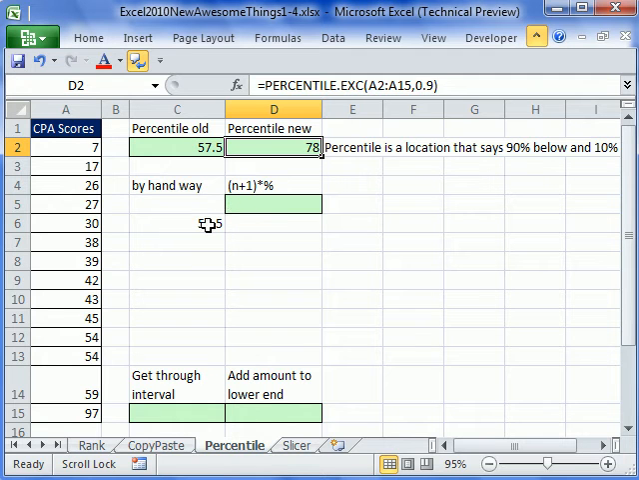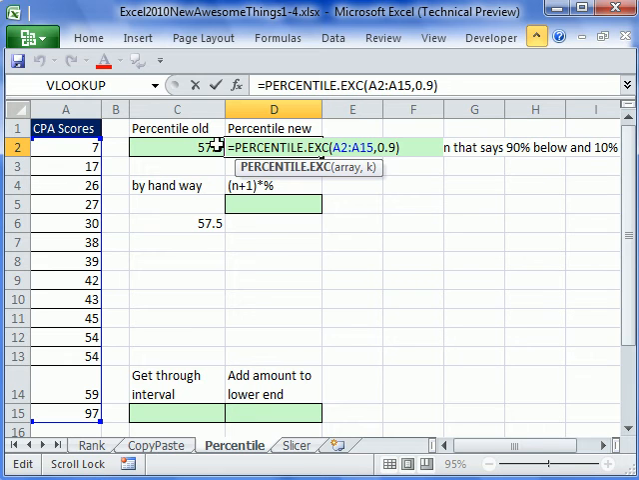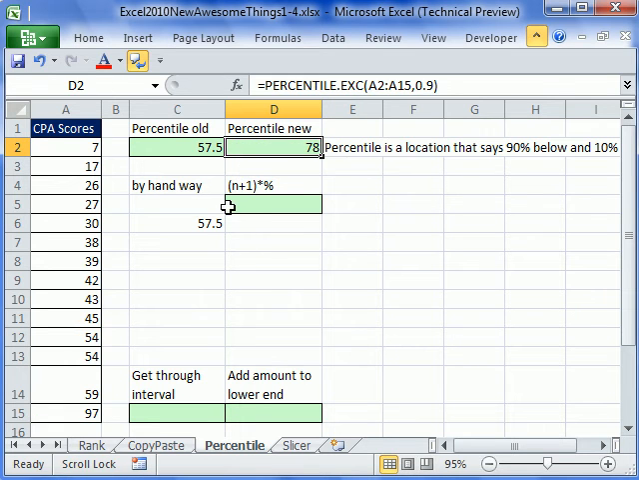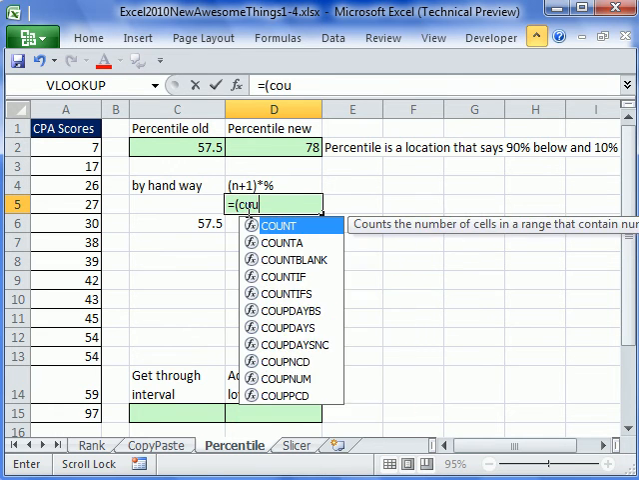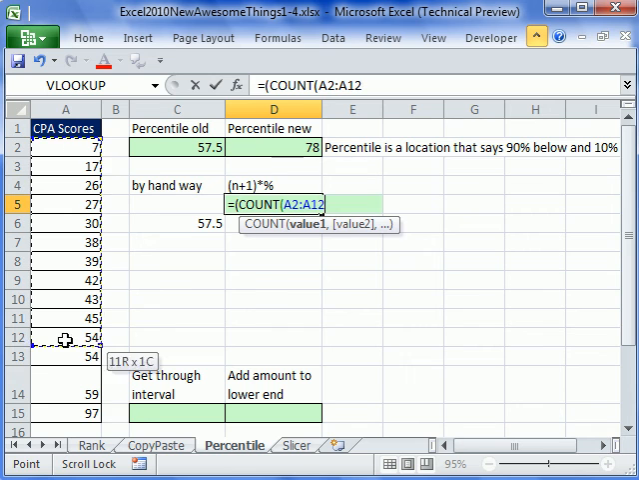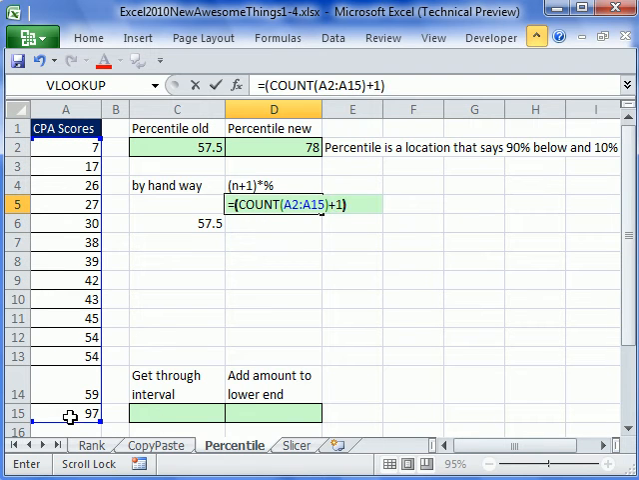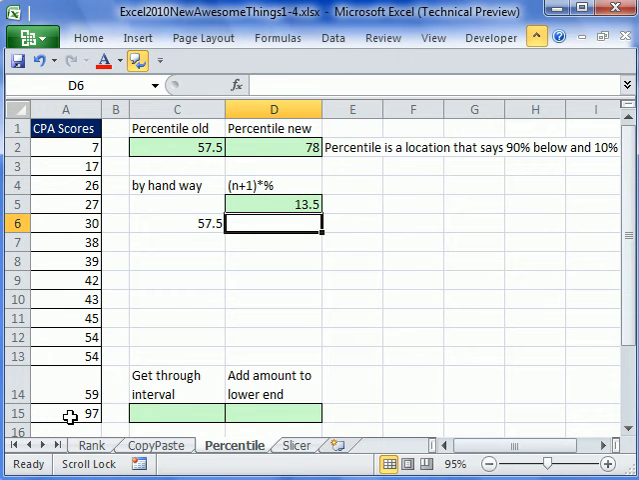Let me show you the by hand way, and it takes a couple steps, and we'll just appreciate how amazing this new function is. Now, technically, the way you do it is you go n, the count of all these plus 1 times whatever your percent is, and it gives you the position. So here we go, equals, in parentheses, count. I'm going to highlight all of these. Close parentheses on that, plus 1, close parentheses, times 0.9. It's going to tell you to go find the 13.5th value.